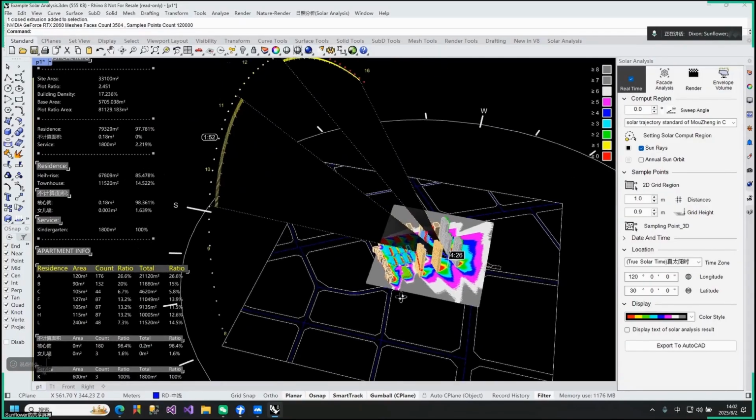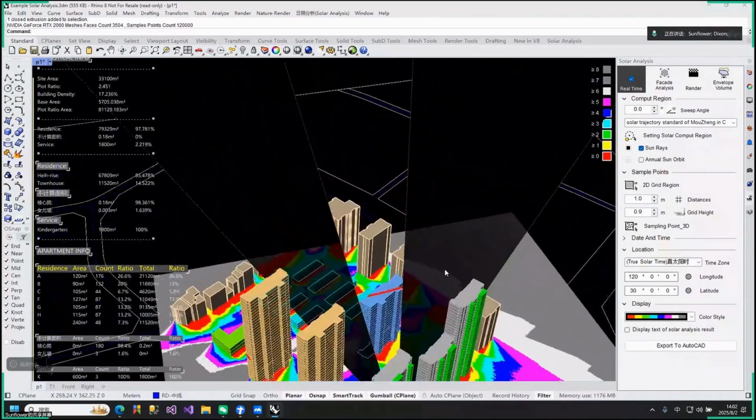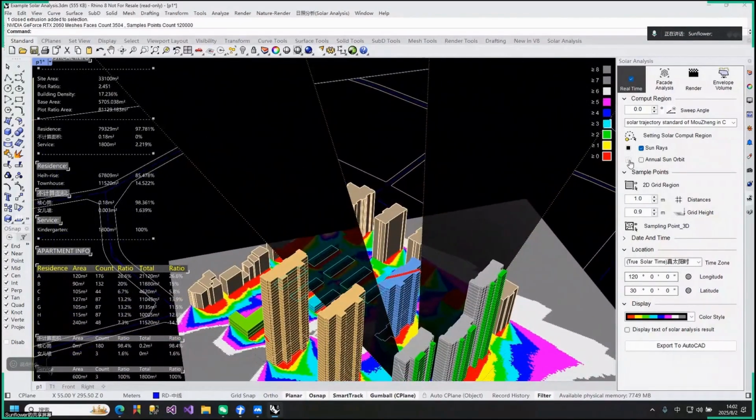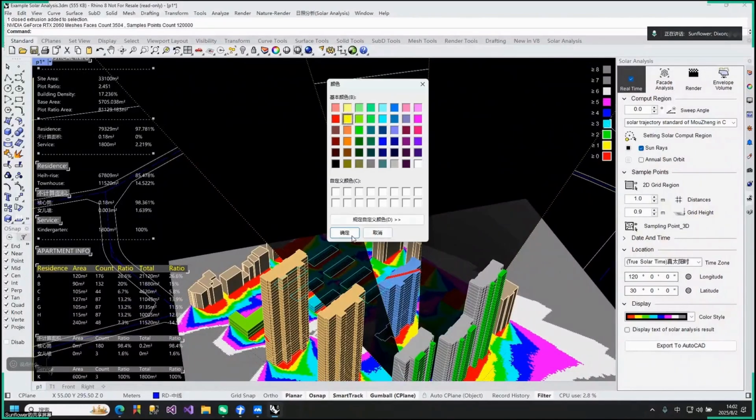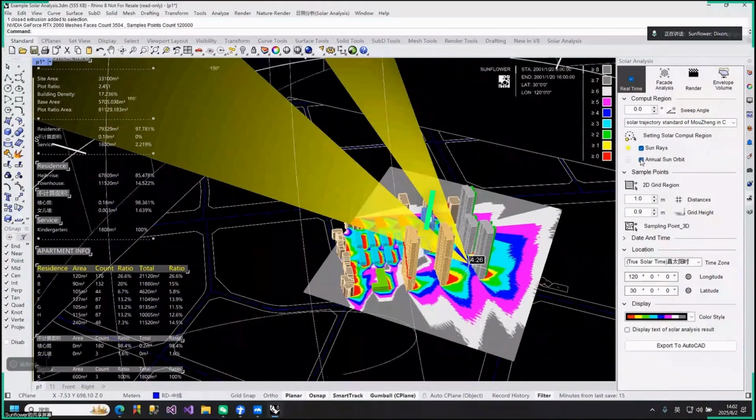We also support custom adjustments for things like the analysis map colors. If a user doesn't like the default colors, they can change them. For instance, they can switch to a warm color scheme. All of these are adjustable. And there's the sun path.